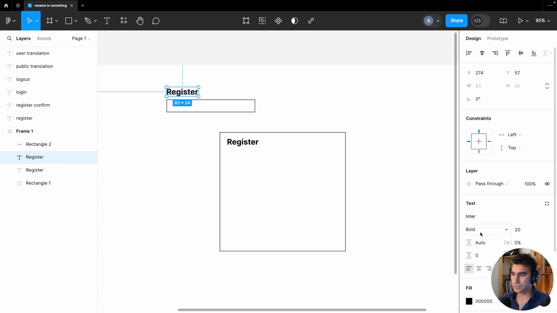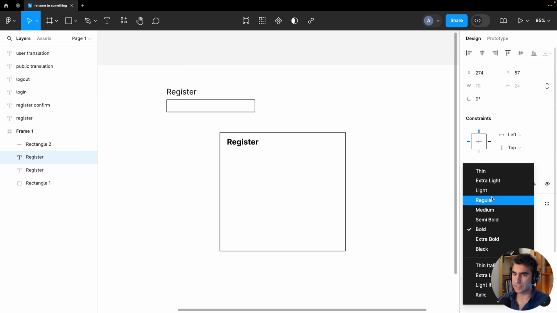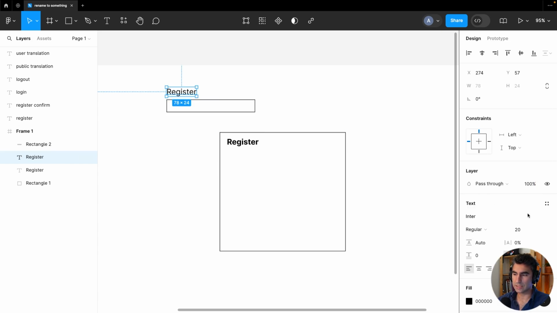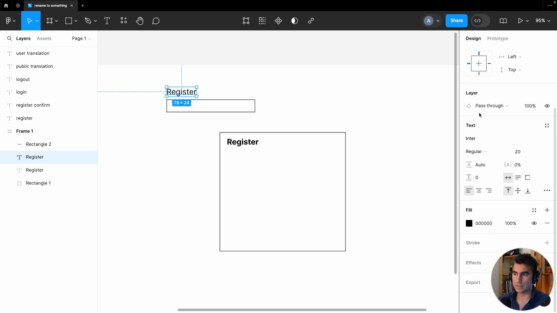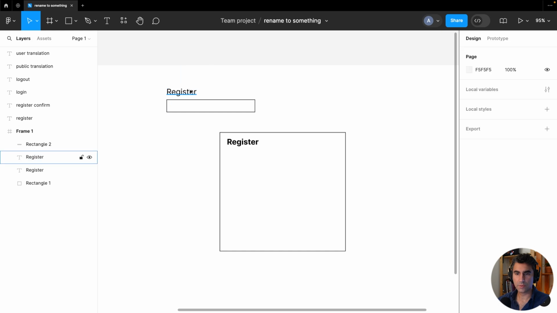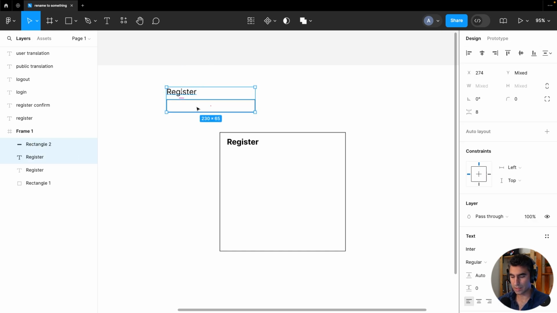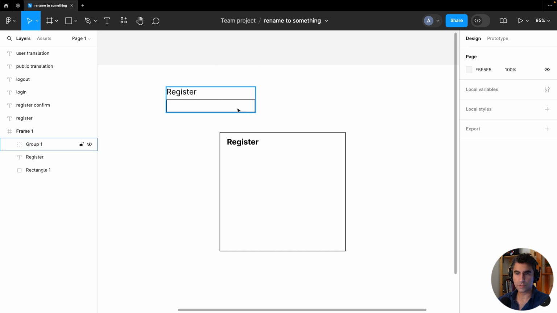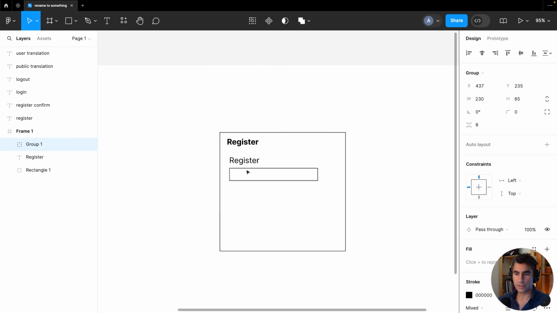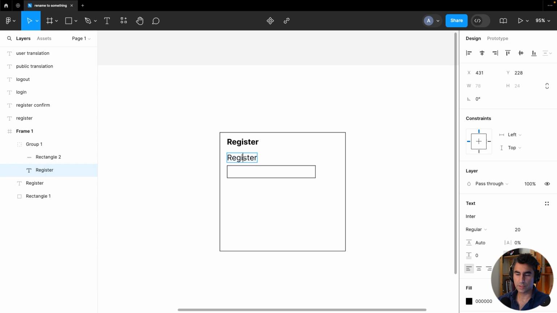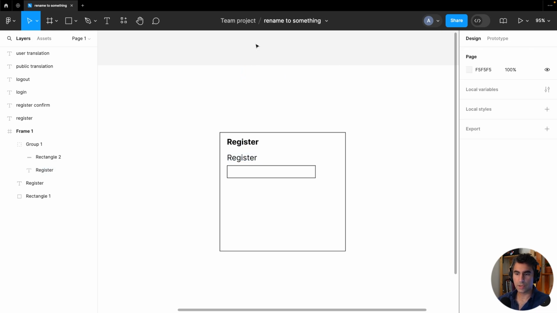So this register is too bold. Let me go and select a regular size. You can see I selected it, and on the right panel, under the text, I switched from bold to regular. Now I'm going to select both of these and hold down Command and G so I can group them. So there you go. I have a group here, and I'll move this over here. And I will edit the text.